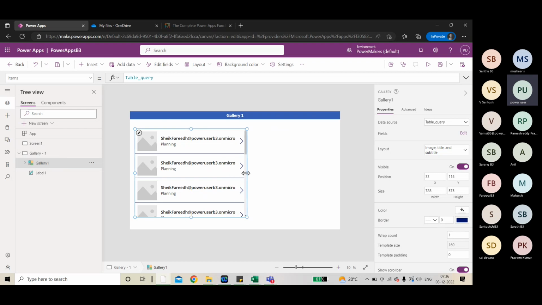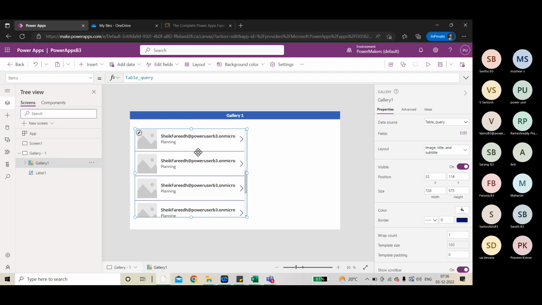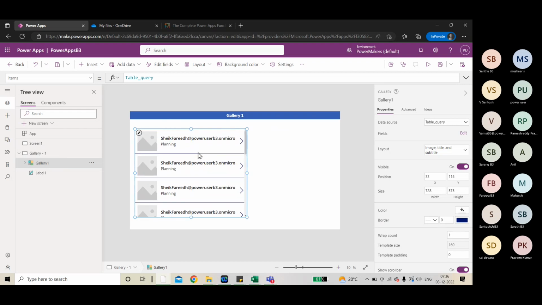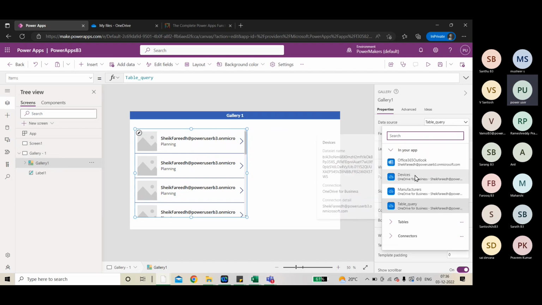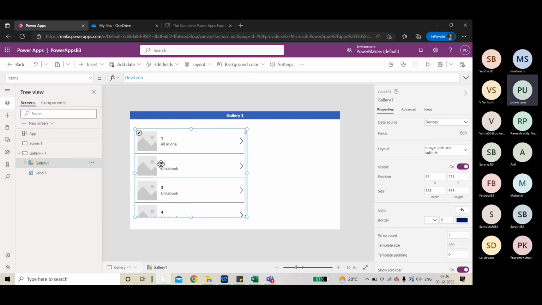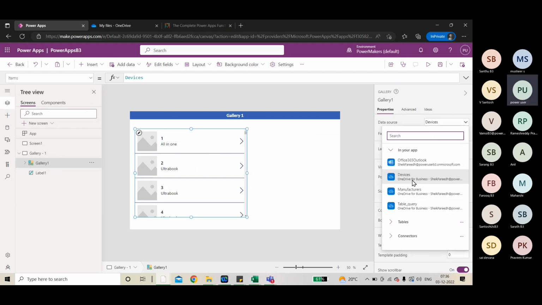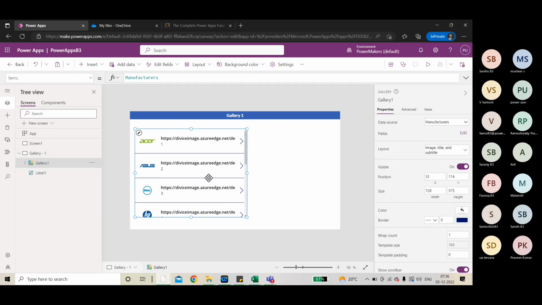So if you see, those items have been loaded up. The table has been loaded up. If you change that one to devices, that table has been loaded up. If you change this one to manufacturers, that table has been loaded up. Just see, whenever I'm changing, the Items property is also getting changed. So what you have to know is that the gallery is the control which deals with a collection of data, tables of data, collections, tables. It will mainly focus on that.